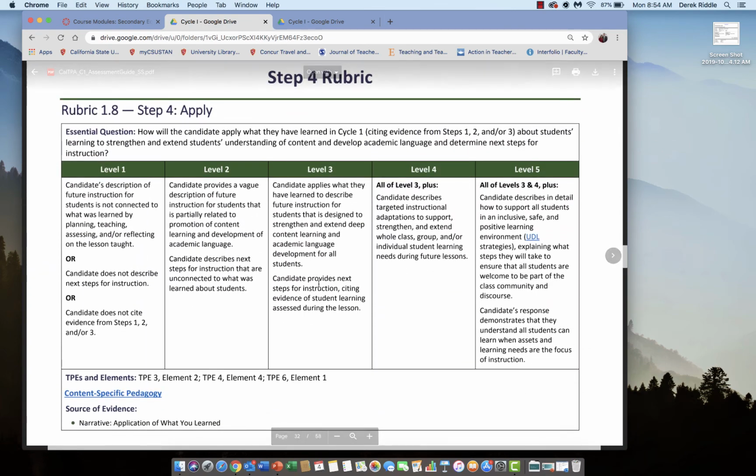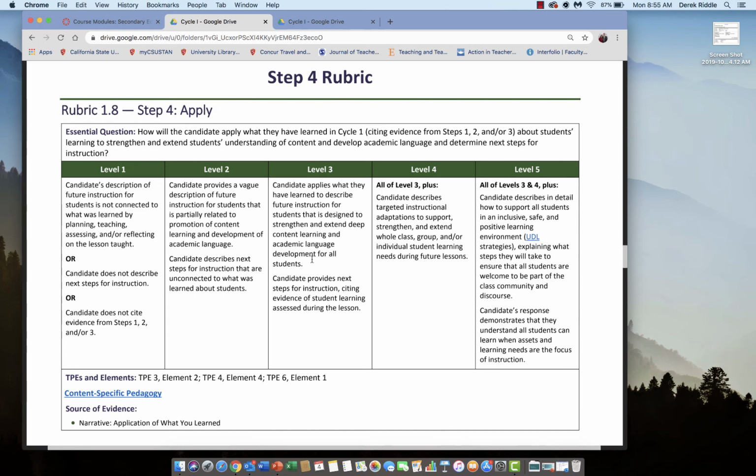So the candidate needs to apply what they've learned, i.e. from step 3, to describe future instruction for students that is designed to strengthen and extend deep content learning. So again, that's the first piece. You need to talk about how it will go a little bit farther, and academic language development. I think students miss that piece too. They might talk about, the next step I'm going to do is X, Y, and Z, but they also forget to explain how that will develop their academic language, specifically thinking of maybe your English language learners and your whole class that need to further that development. So you need to make sure you include both pieces.